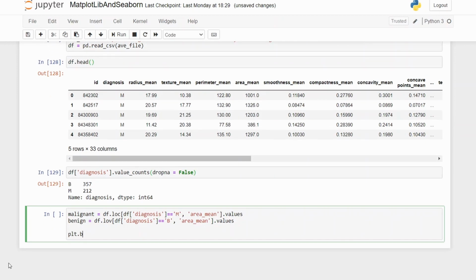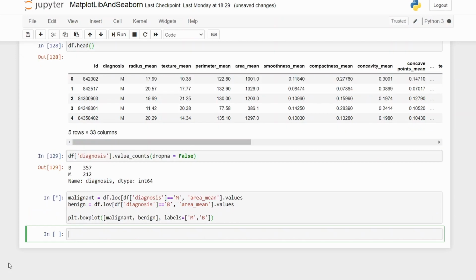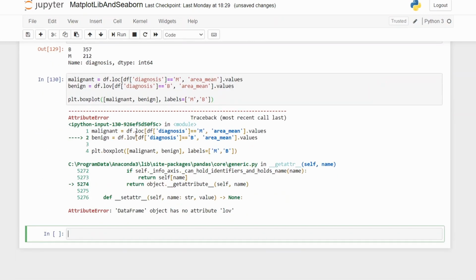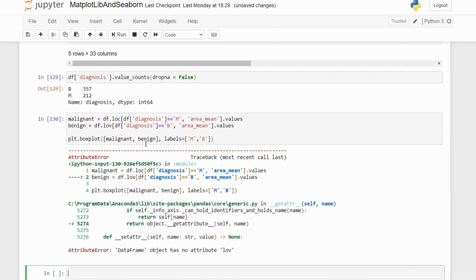And in order to do that, I'm going to use plt.boxplot. And I'm going to pass these variables as the arguments to the box plot. So malignant and benign. And it will be a pretty logical move if I use the M and B letters as labels for the axis. Let's try and plot it.